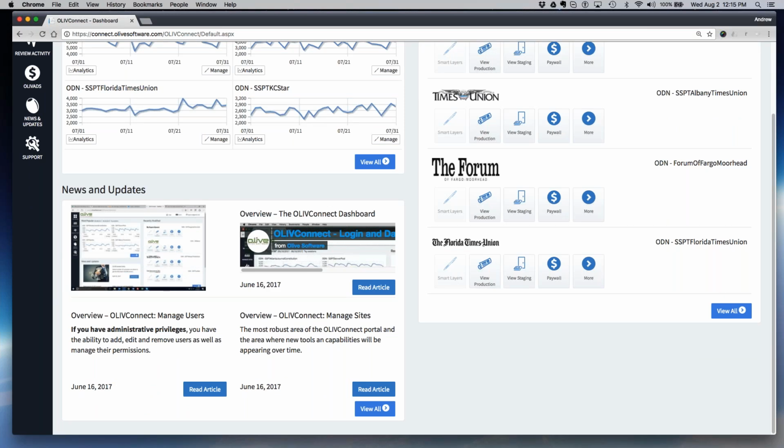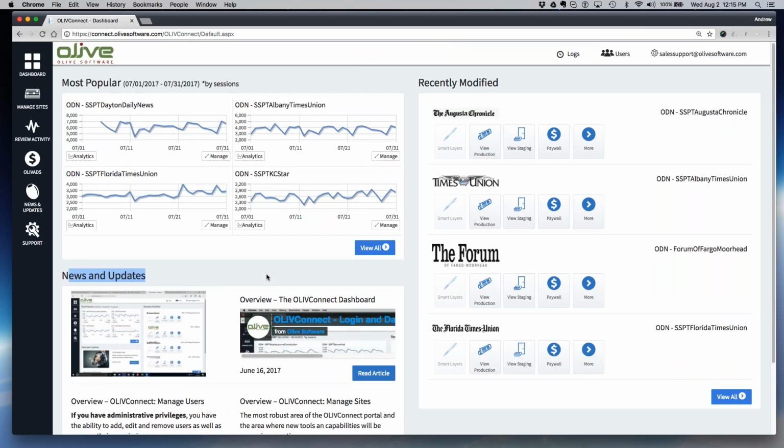And then just below all of those metrics is a quick preview of the internal blog posts, so the news and updates that were recently posted within the OLIVConnect portal. So if there's something new, when you log into the portal, you'll be able to see that there's a news story immediately and can further explore that.